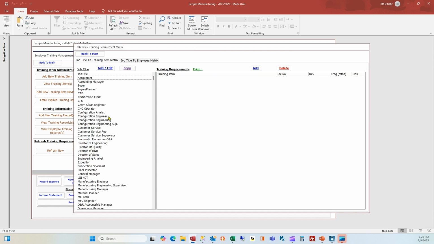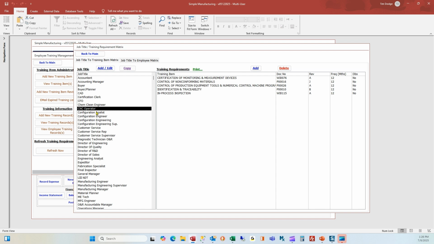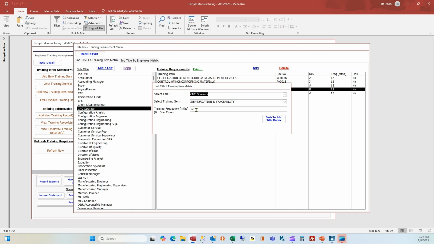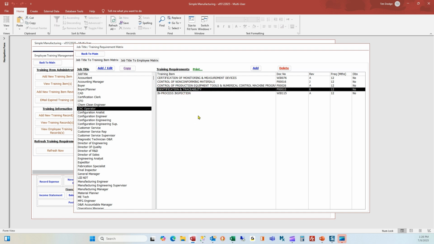Here is a list of all the job titles for the employees listed in Simple Manufacturing's Human Resources module. As with the other matrix options, select any of the job titles to see the training items they are associated with. As previously demonstrated in the Work Center matrix, double-click on any one to revise the training frequency. To delete any, click on the training item and then click Delete. To add additional training items, click Add.